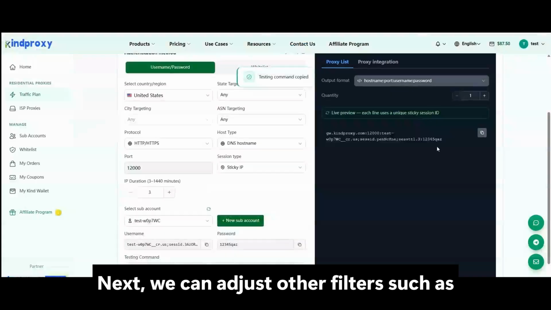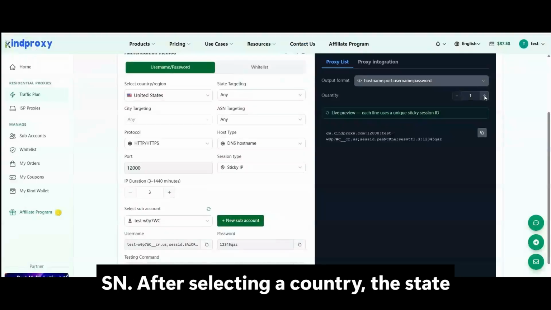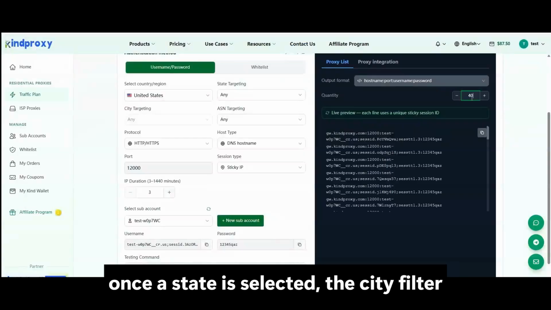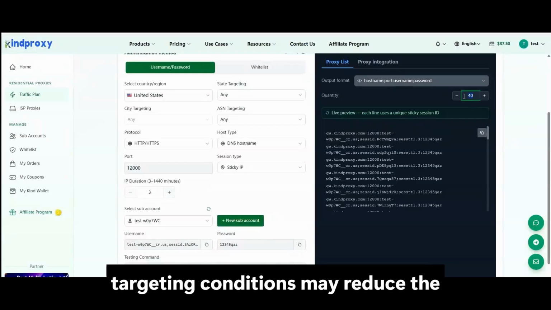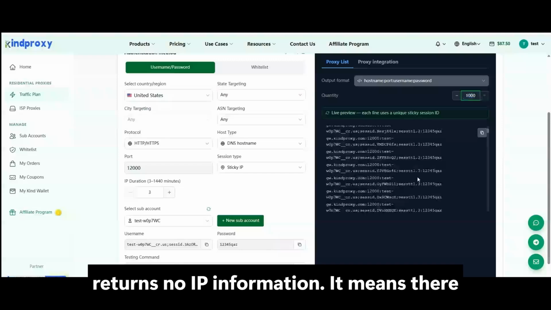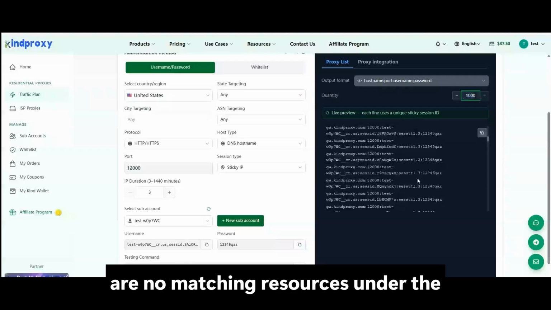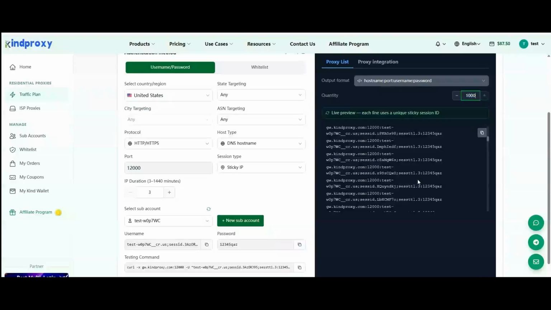Next, we can adjust other filters, such as session type, country, state, city, or ASN. After selecting a country, the state and ASN options become available, and once a state is selected, the city filter will also be enabled. Adding more targeting conditions may reduce the available IP pool. If the testing command returns no IP information, it means there are no matching resources under the current filters. In this case, we recommend using more relaxed conditions.